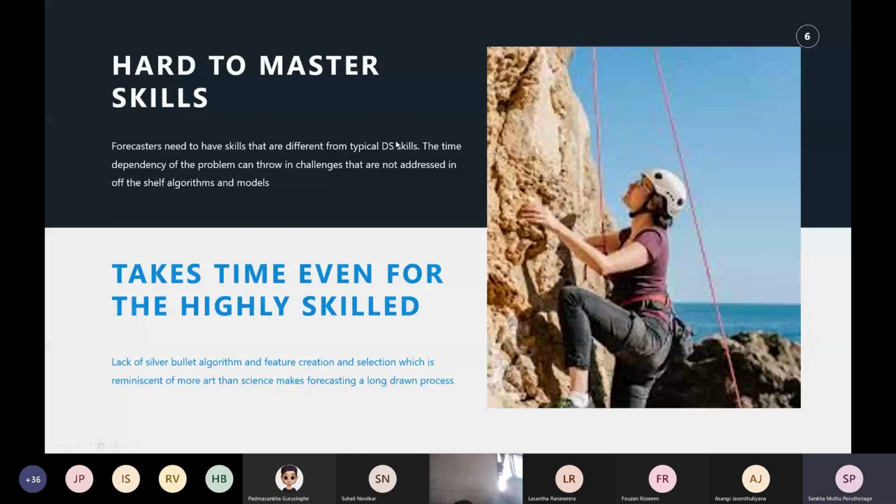Yeah, I think it's similar to mountain climbing. You need a set of very, very specialized skills. Not all of us can climb mountains. But even if you have those skills, it takes time. Even for the most skilled, it takes time.